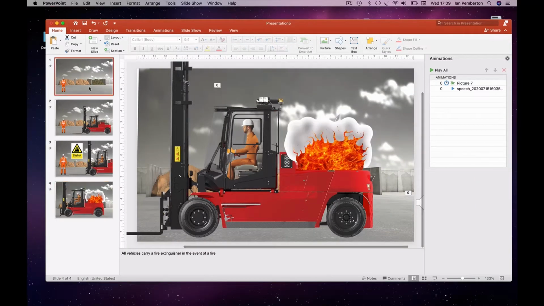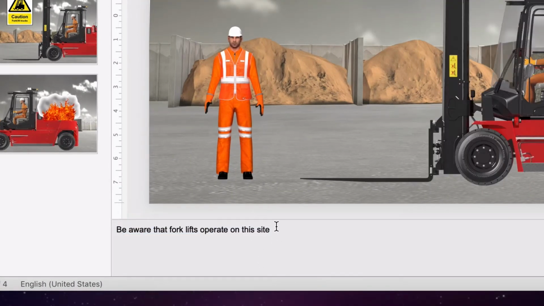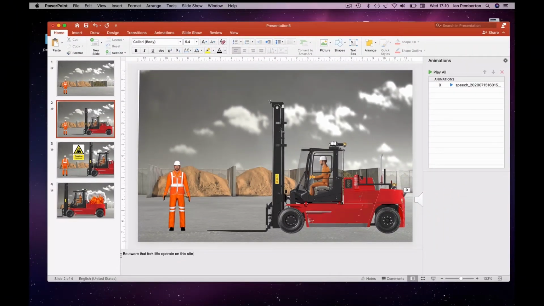Brilliant. So what I've done now is just typed a little bit of text into the notes section, giving some basic guidance to accompany this presentation. And I've applied some very simple animations to transition from one slide to the next. So to get this online as an interactive e-learning course, I'm going to export it as a video.